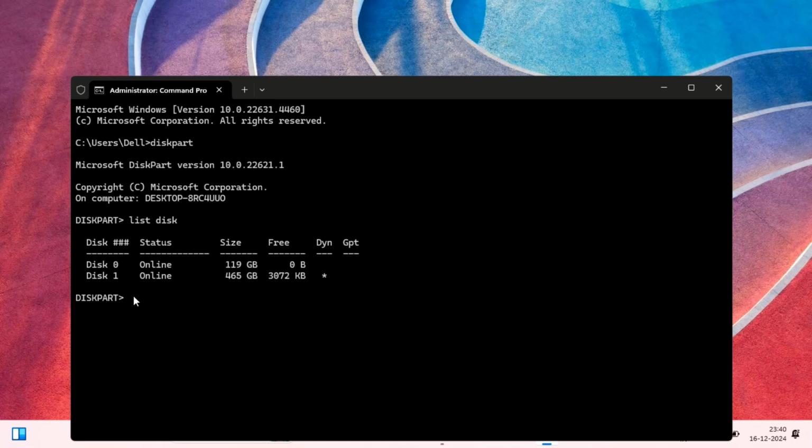So I will type select disk 1, then hit enter. Now our disk has been selected.